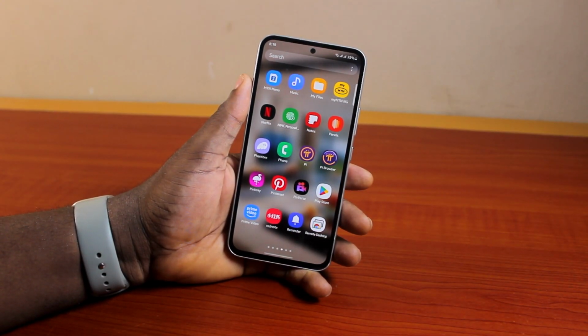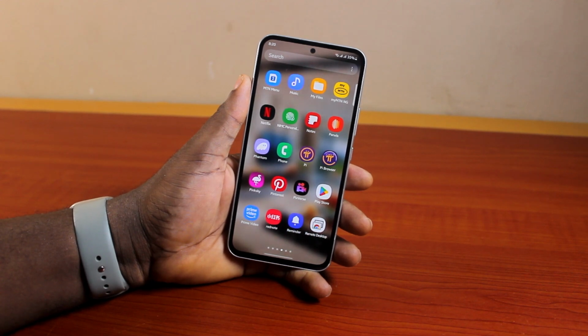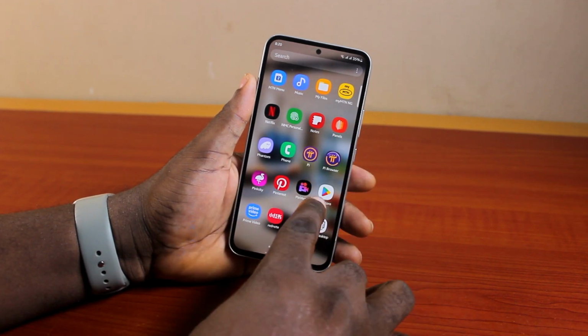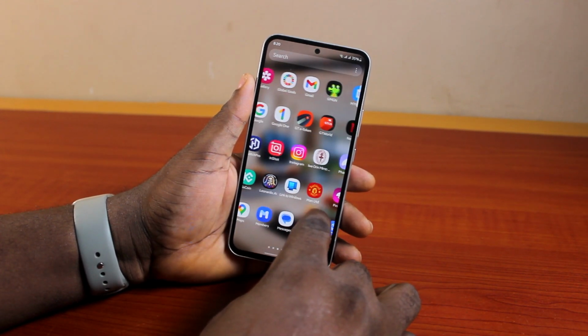Here, I'll detail how to reset keyboard settings on Samsung Galaxy phone. So if you have a Samsung device or Samsung phone, and now you want to reset your Samsung phone keyboard settings, then here's a video for you.